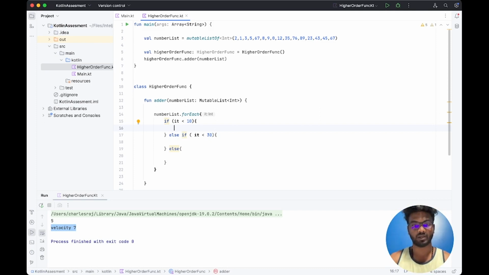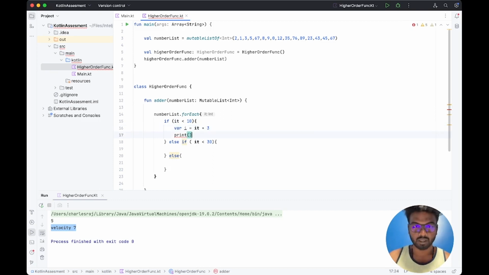What I need to do, if it is less than 10, means I know to print. So first, where i is equal to it plus 3. Then I am going to print that i, add, i. Okay, so this is if it is greater than that.